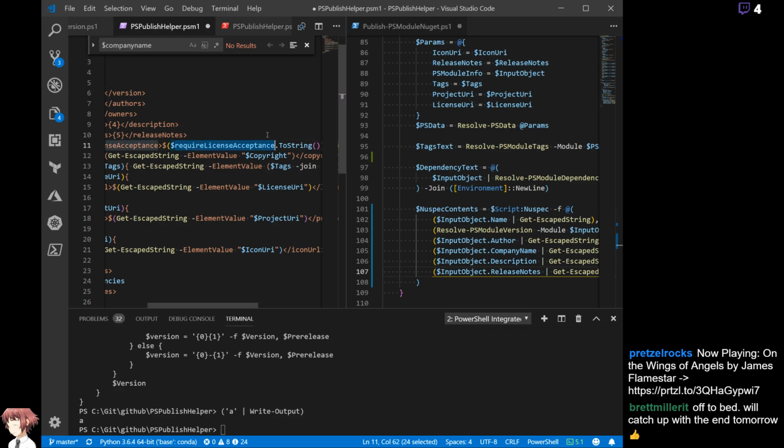Where does that come from? Because it's not on the module. It should be in the manifest. I'll have to see.